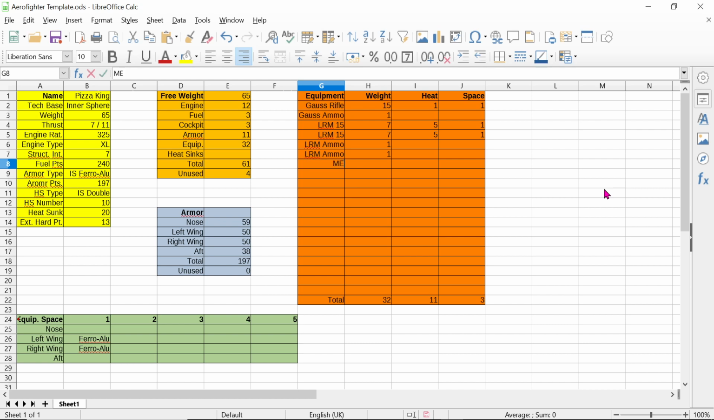And I'm going to put a medium pulse laser. That was written badly. Medium pulse laser. And I'm going to put another medium pulse laser. They each have a weight of 2. That's my weight taken up. See, unused space, 0.